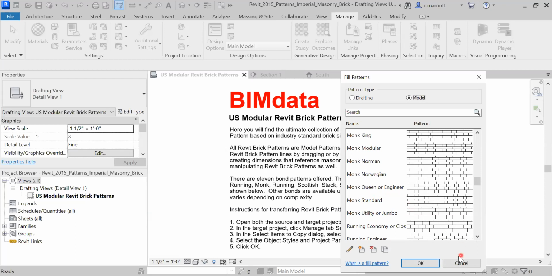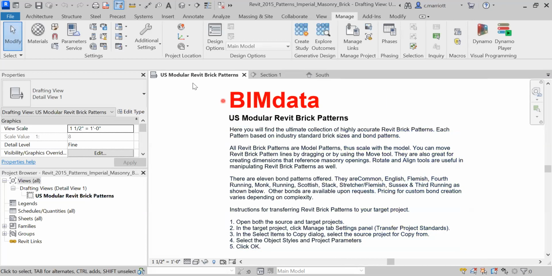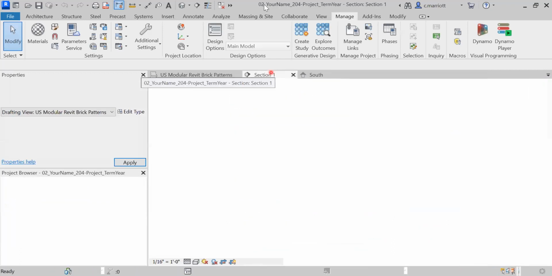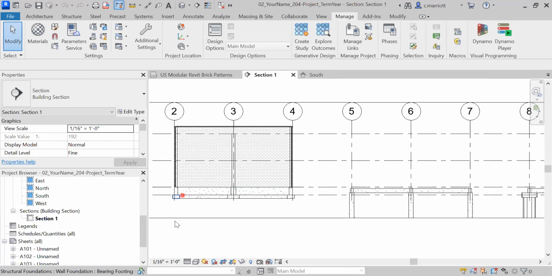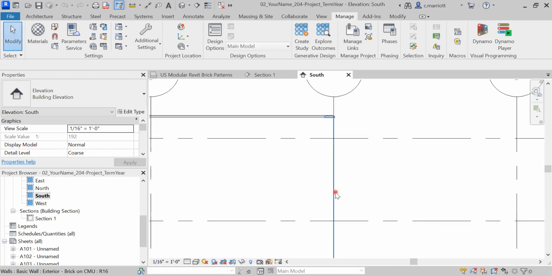So basically what we're going to be doing is bringing all of these patterns into the Revit model so you can apply the patterns to the cavity walls. So I'm going to click on cancel here. You want to be in the file that you're bringing the patterns into. So I'm going back. This is the project file, and here's the structure that I'm going to apply this to. And again, I'm going to go to the south elevation because that's where I'm going to be doing my work here.